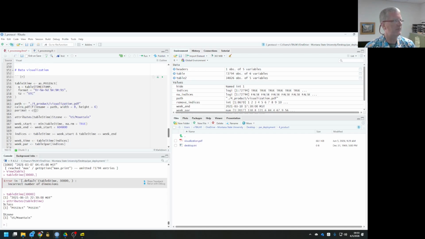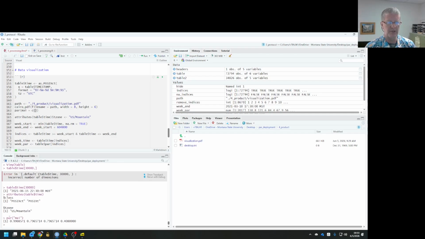And I can look at what those are by default by calling par on "mai" in quotes. That tells me what are the current values of that particular graphics parameter. And it's 0.99, 0.8, 0.9, 0.79. So let's start with something like that.